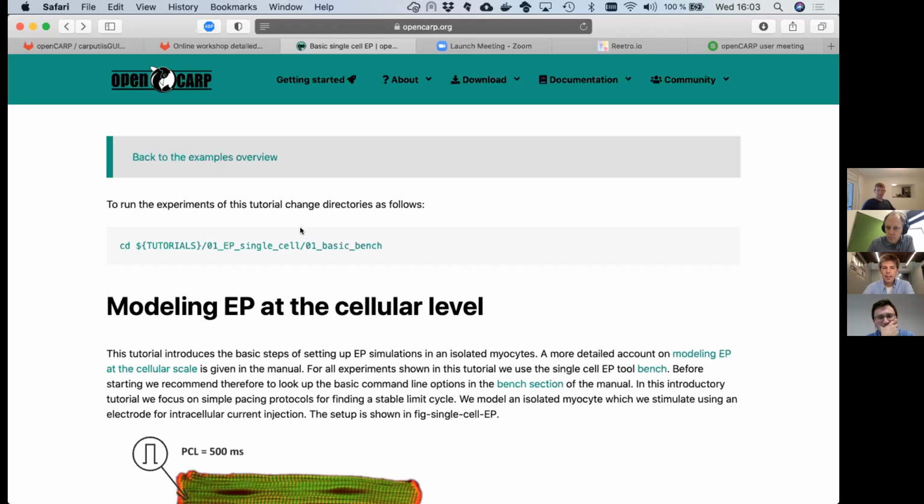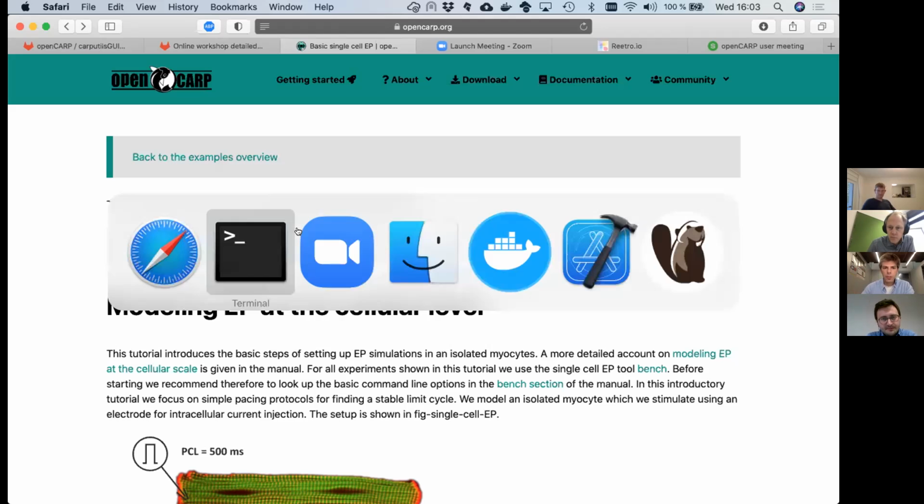So the idea now is to show you how to make it work. You have the installation instructions on the web page, and because it's all done inside a Docker, it's pretty simple to download and install. I have it installed here on my computer.